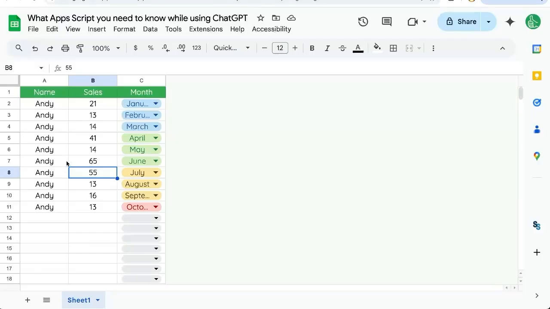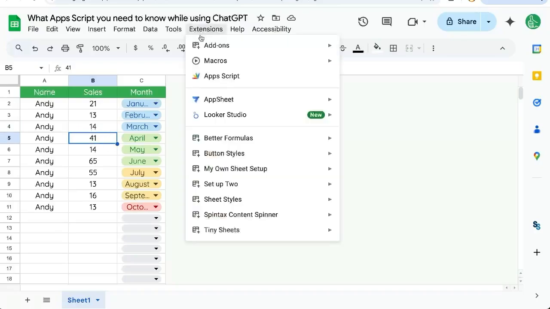Here's some things I think you should know about AppScript, even if you're using ChatGPT to code in AppScript. AppScript allows us to automate Google Sheets in really interesting ways, but there are some things that ChatGPT may not get you across the line for, essentially. The first thing is Extensions, AppScript. This is where you're going to put all of your functions.